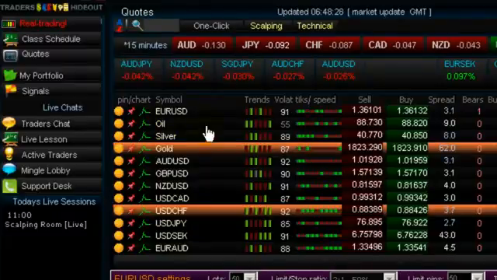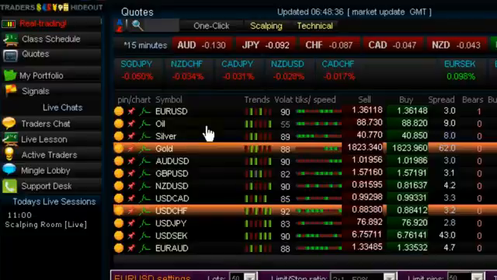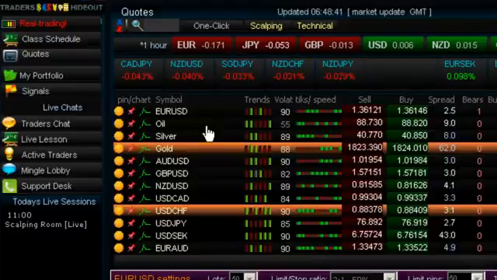Welcome to the Trader's Hideout platform. It is definitely like no other Forex trading platform you've ever experienced. You will see why in just a moment. But first, let's have a quick overview of what you should know about the Trader's Hideout platform.